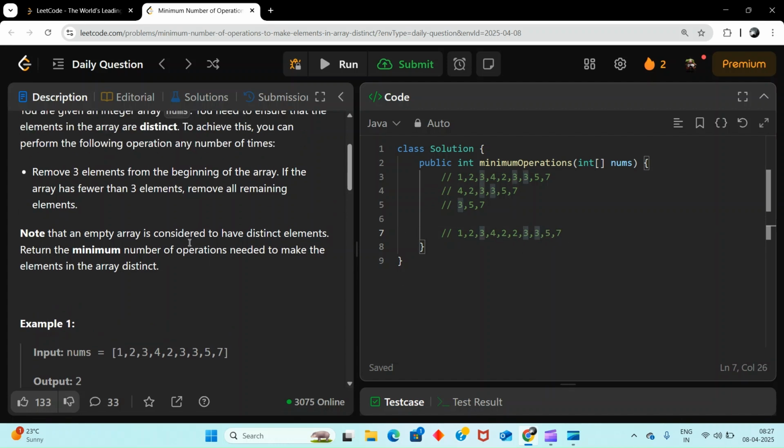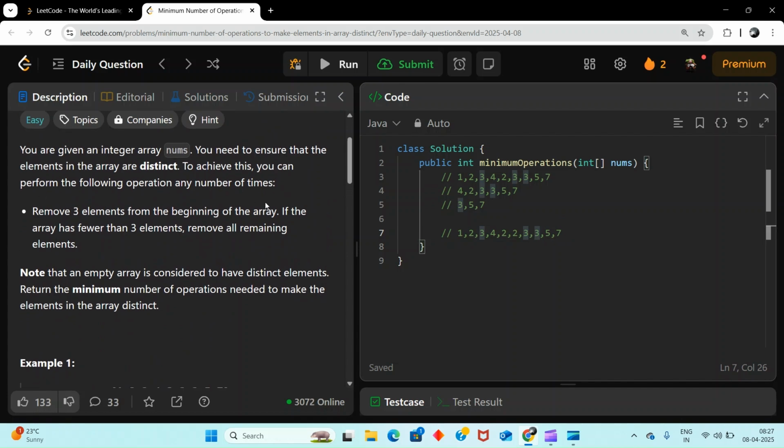As it is written here, if the array has fewer than three elements, remove all the remaining. So if we delete this, let's say this is our new array, then 1 to 3, 4 to 2, and 3 3 both. So three operations.